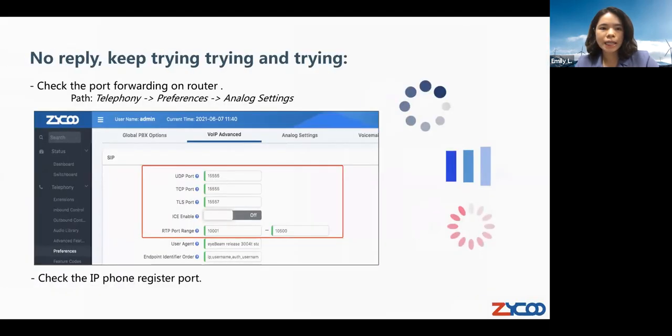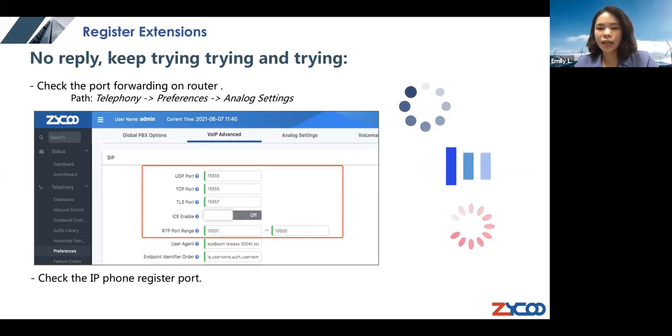And if you are having no error code, but it just keeps loading and keeps trying, and no replies and no data come back to your device, one thing that you can check is the port on the real IP address, under preference. Most of the time you may have involved port forwarding on your router. So make sure that the port on the router is matching the port on the IP PBX.